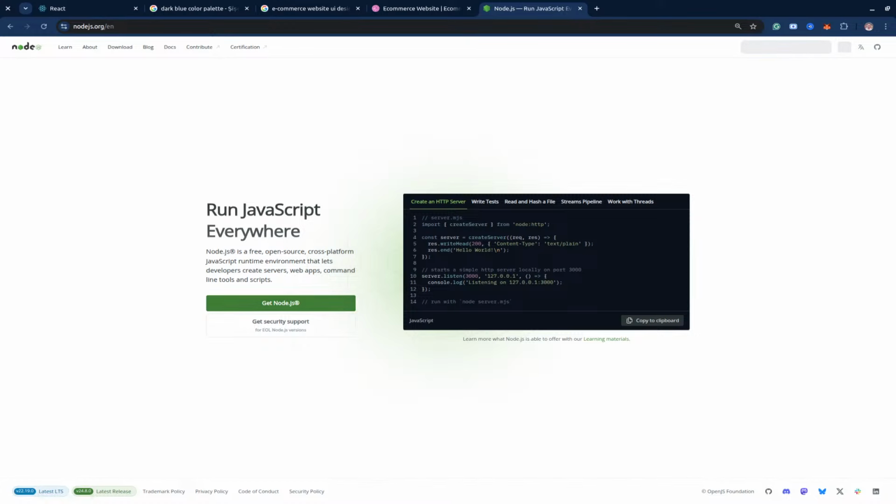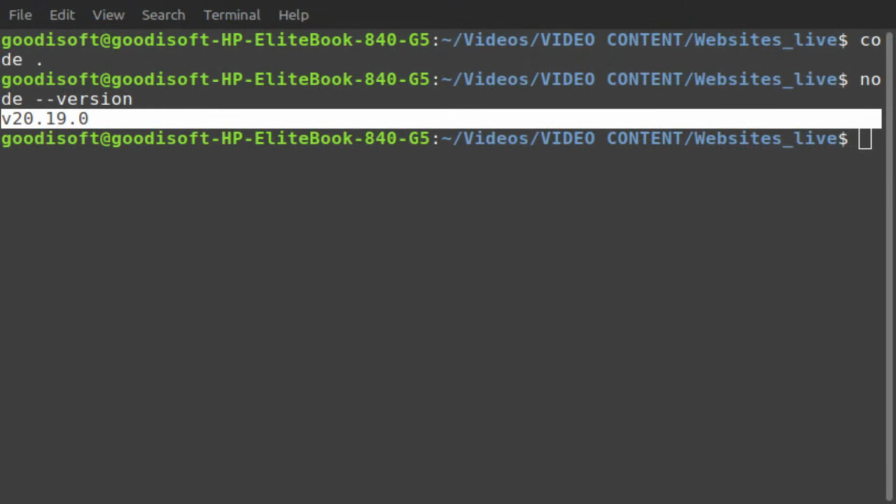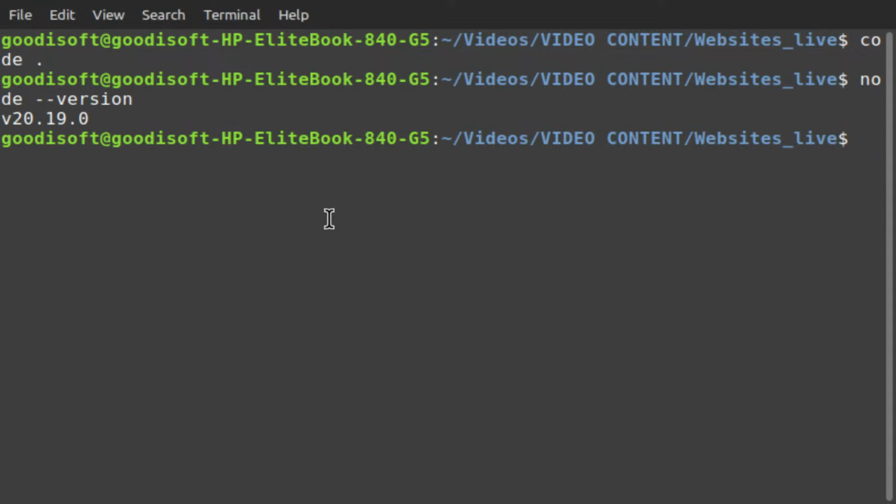You can close this terminal and open it again. Then you type node --version as we typed here. Then you're going to see the version that you have installed. All right, that is what you need to do to work with me.